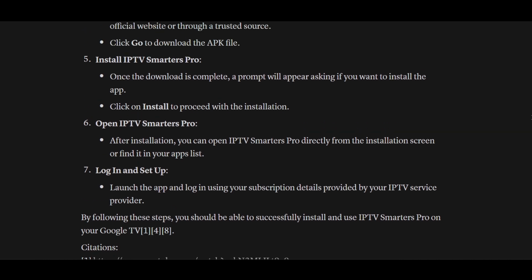After installation, you can open IPTV SmartOS Pro directly from the installation screen or find it in your app list. Launch the app and log in with your subscription details provided by your IPTV service provider.